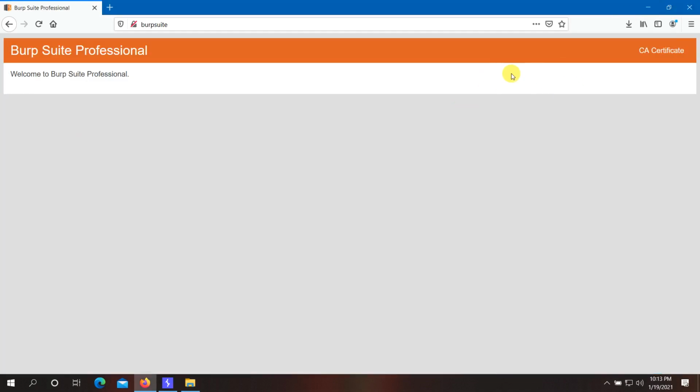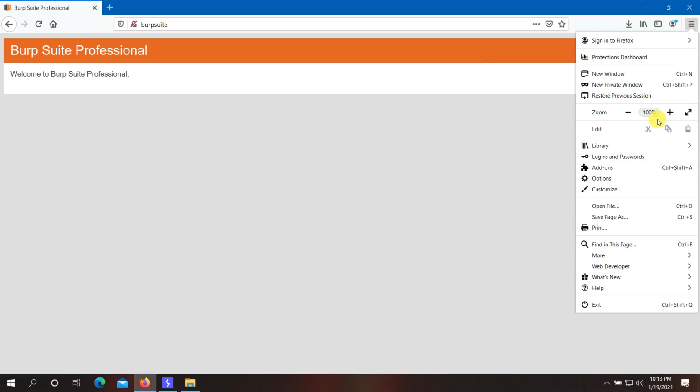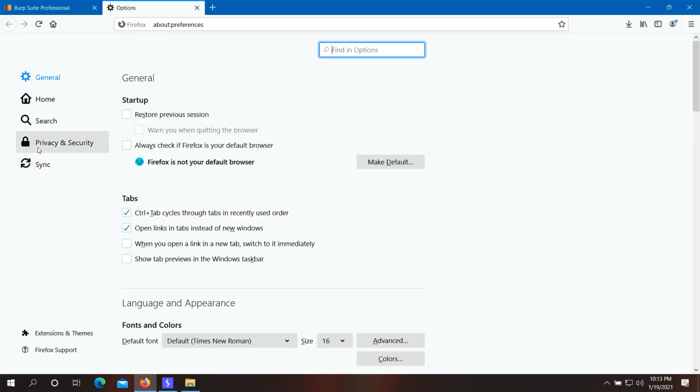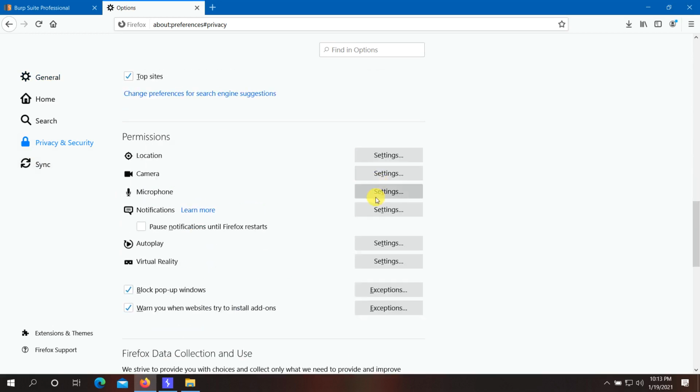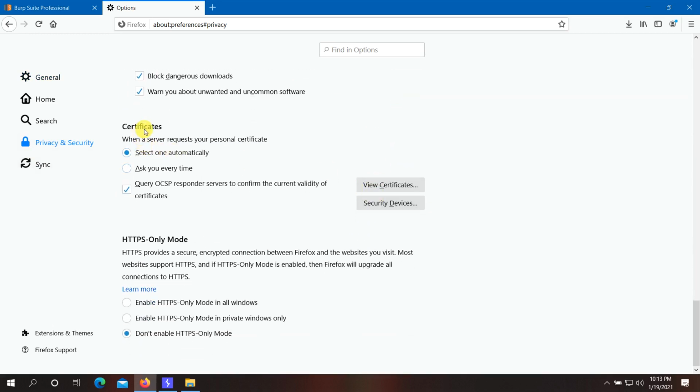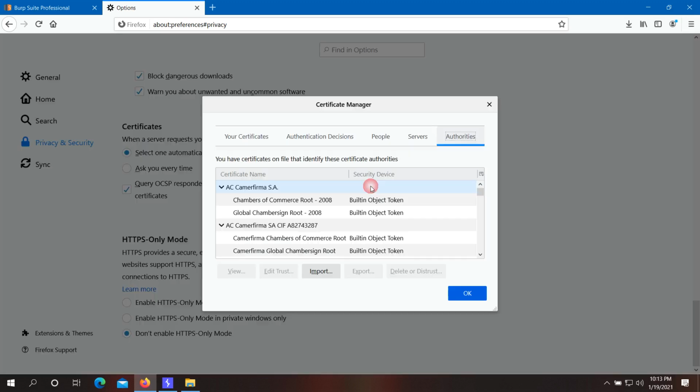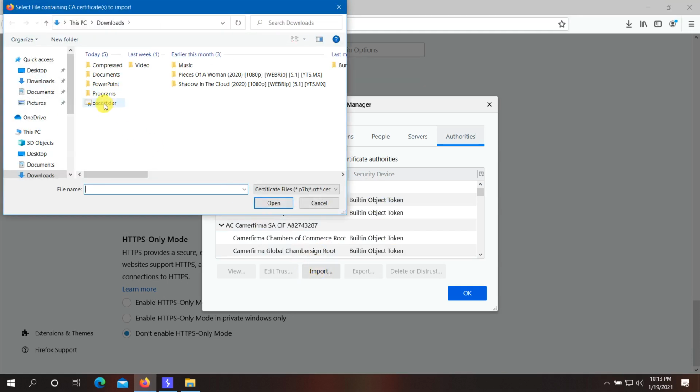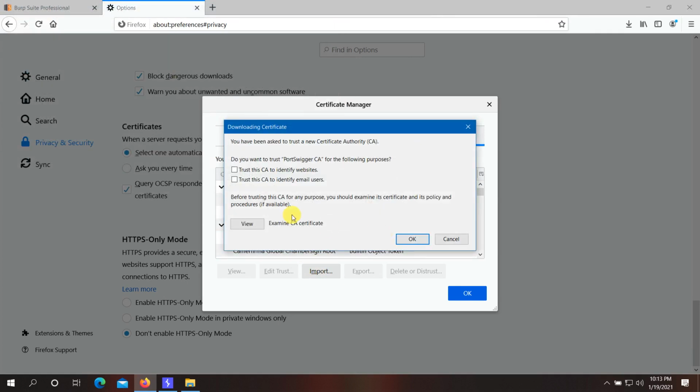Okay, and then the next thing to do is go to your Firefox menu, select options, go to privacy and security, scroll down until you see the certificate, select one automatically. Choose this one, select view certificate, and this is where you can import the certificate to your browser. So I'll point the certificate to the file that I have downloaded earlier, cacert.der.